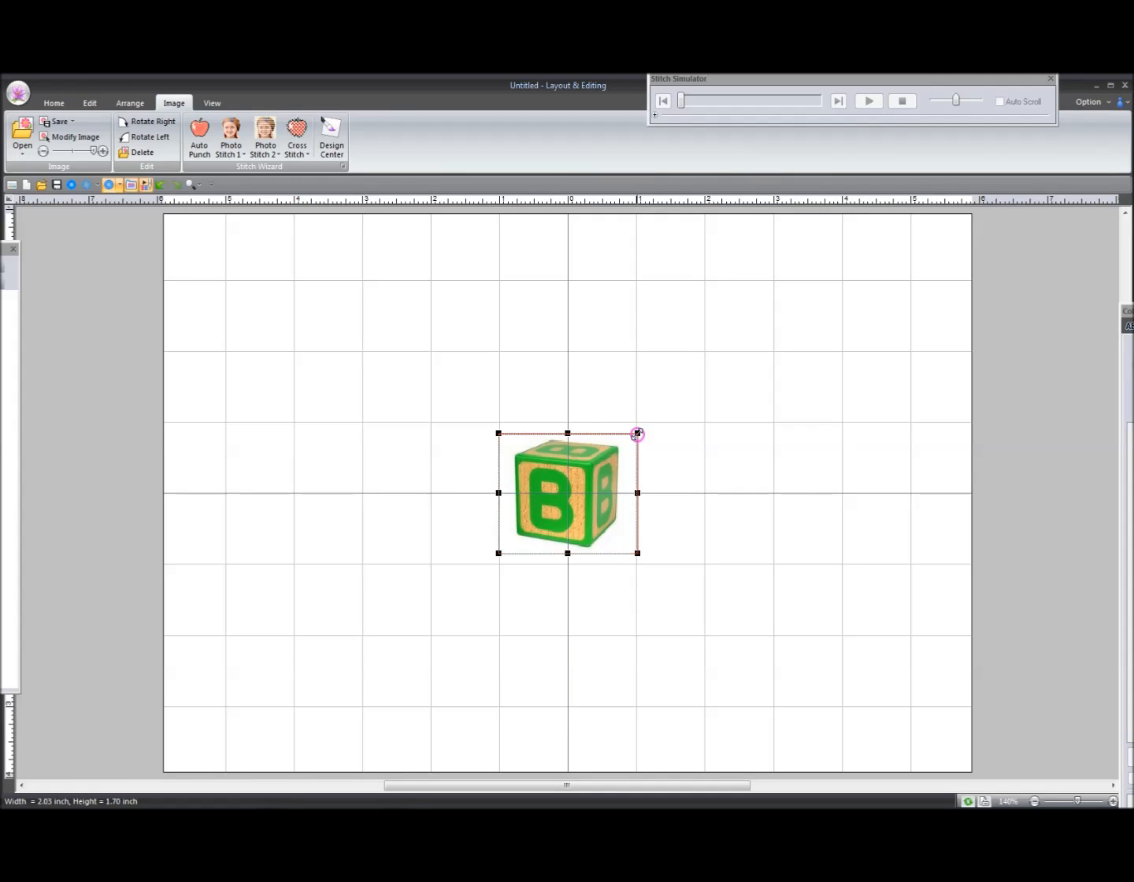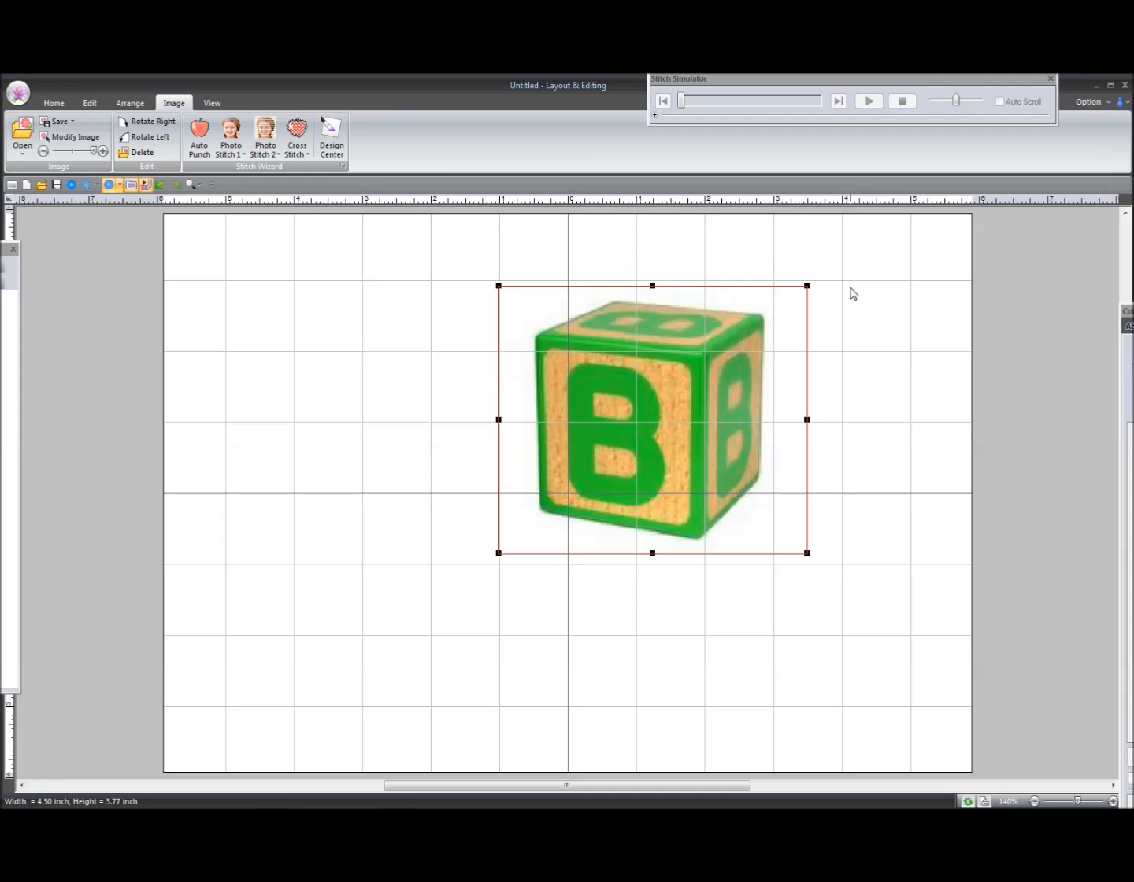Click the little black dot in the upper right-hand corner of your resizing box, hold it down and drag it in the direction of your arrows to resize your illustration. You can enlarge it to any size that suits you, just be sure that it's going to fit in your hoop size.